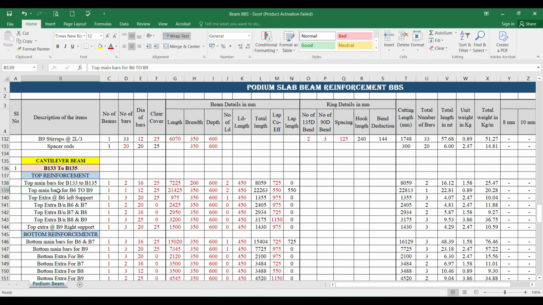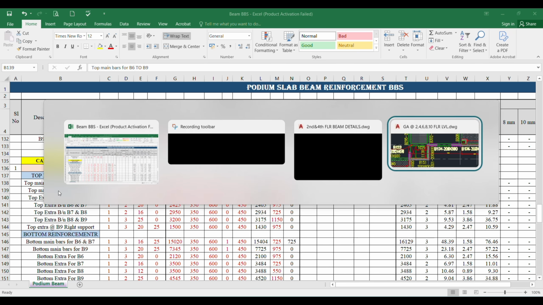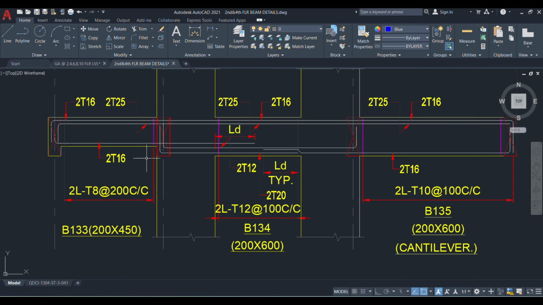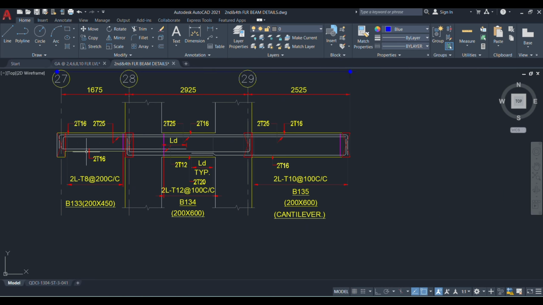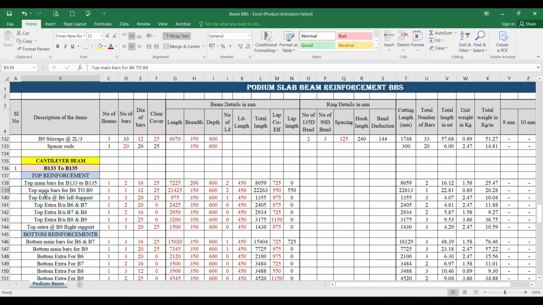Next, the top main bar is over, then top extra. What is the top extra over here? Top extra is 2 number of 25. Again this top extra also comes from the total overall length. Then for top extra, press Ctrl D on this. Here you have to delete main and put extra. Top extra bars for B133 to 135.